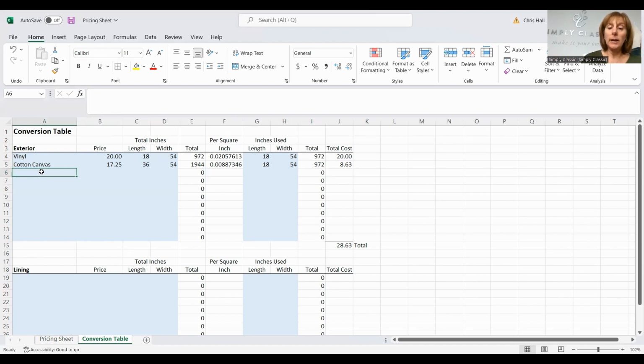Because I'm using cotton canvas, I had to use interfacing on the outside of the bag. Let's say that my interfacing cost $5 a yard, so it's going to be 36 inches, but the interfacing is only 45 inches wide, so I'm going to put 45 here. On the interfacing, instead of using half a yard, I had to use a little bit more because it's not as wide. Let's say I used 24 inches of the 45-inch wide interfacing.